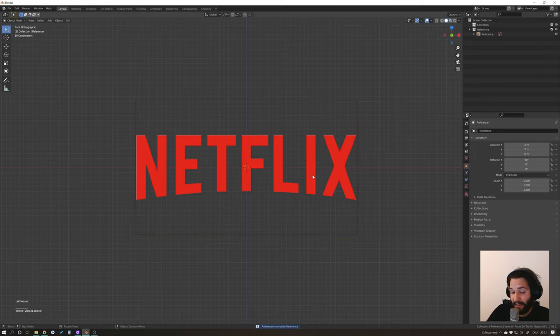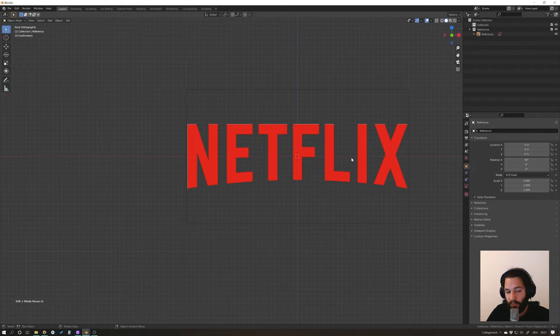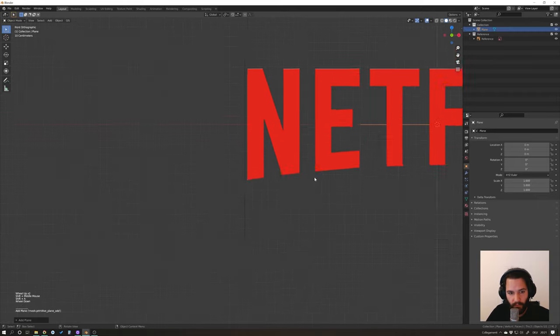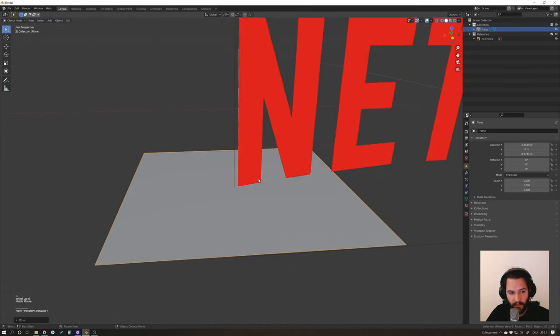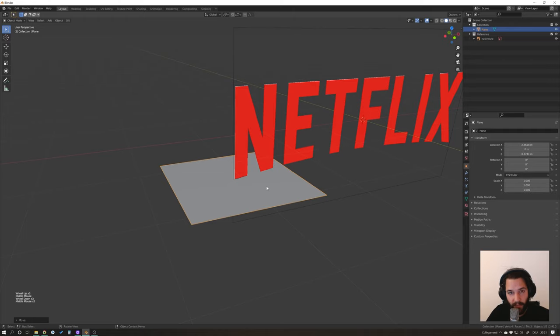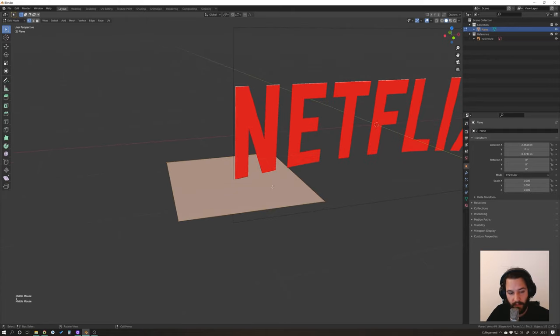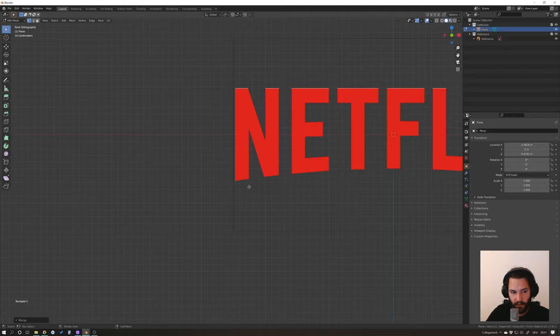Then the next step is to create this logo. We could do it by, for example, finding the correct font they used. But what we're going to do today, instead of losing time finding this, is add a simple plane, Tab into edit mode, and go into vertex select mode. We press M and At Center, so we merge all the vertices in the center.